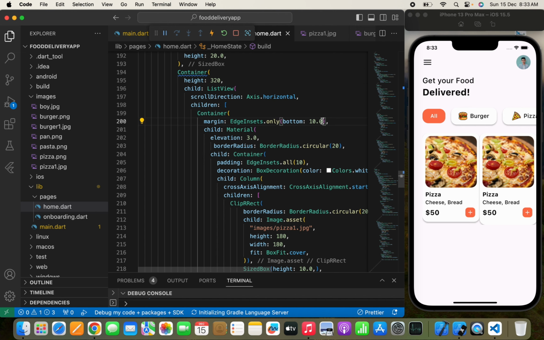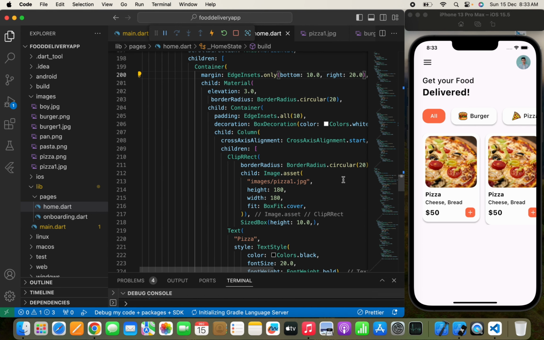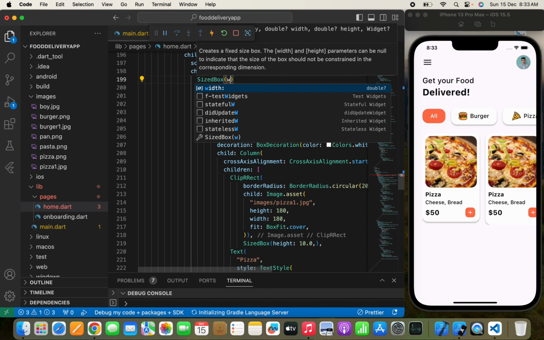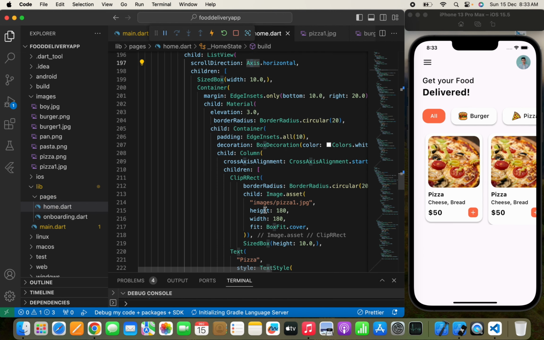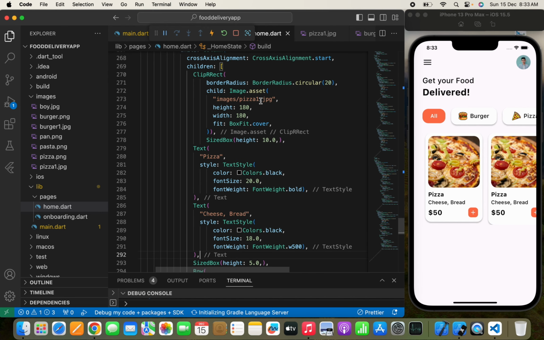From the left, if you want, you can pass, but I will pass from the right, and let's pass from the right, which will be 20.0, something like this. And it's good, I guess. We can pass a SizedBox with width 10.0. Yeah, it's okay. Now once we have shown the pizza, we can show the second item, which is a burger.